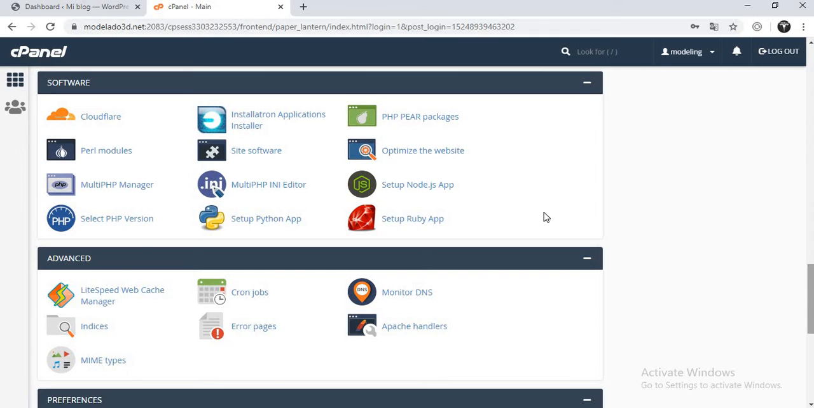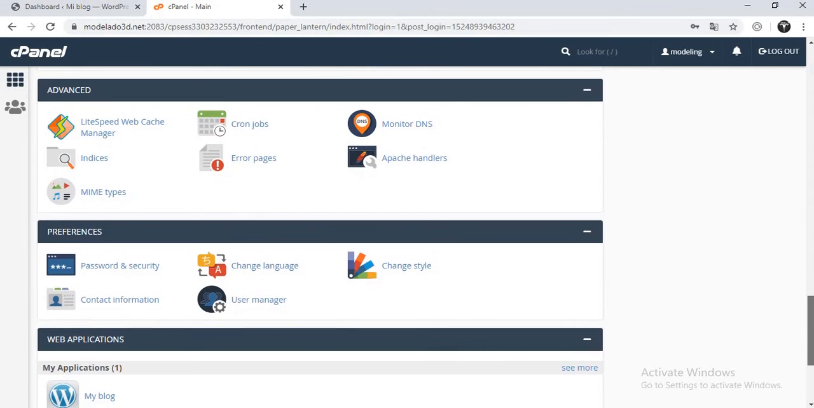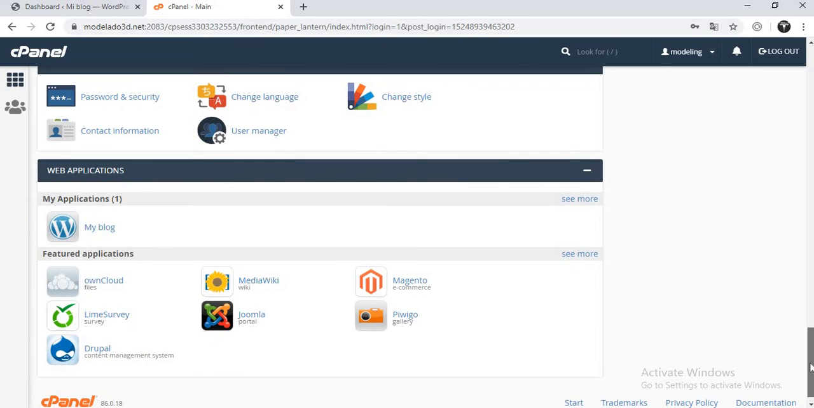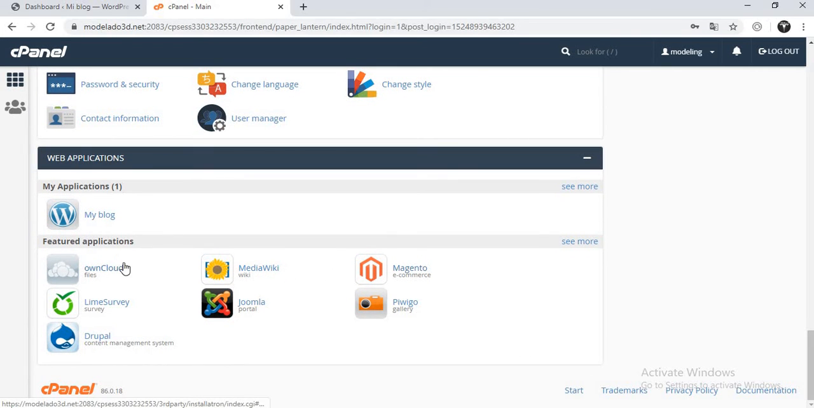So over here we have software. These are the software you can use to build a web app, websites, programming, and all that. So this is advanced. These are preferences to change your password, to manage users, to change site language, something like multi-languages. And these are the web applications.